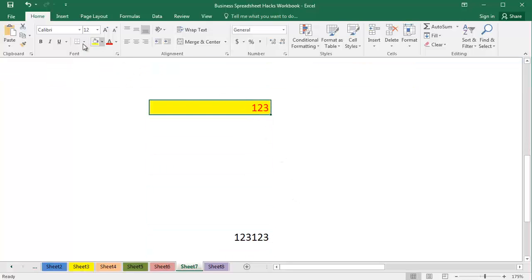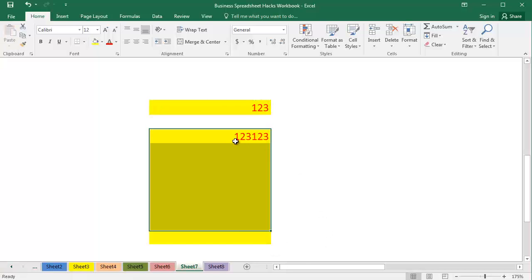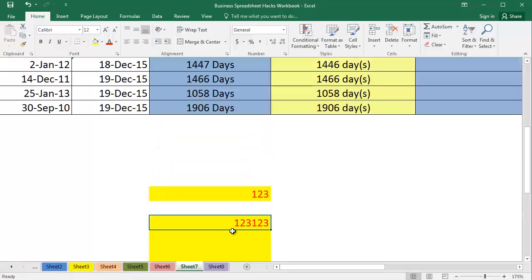To do that, you select the paintbrush, you click this over here, and as you can see, it has applied the formatting, the yellow background and the red font, as you can see here.